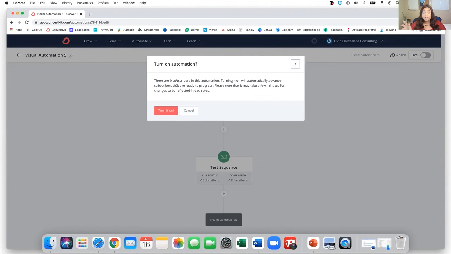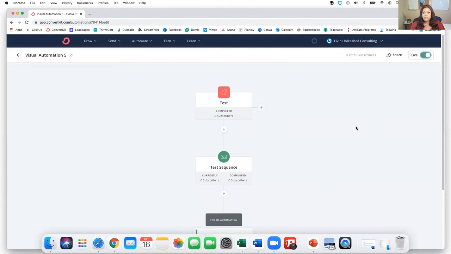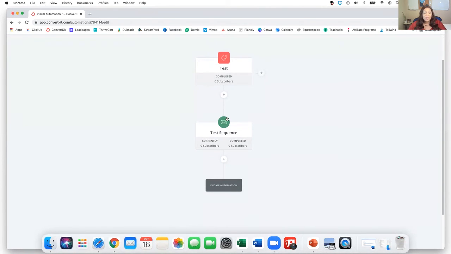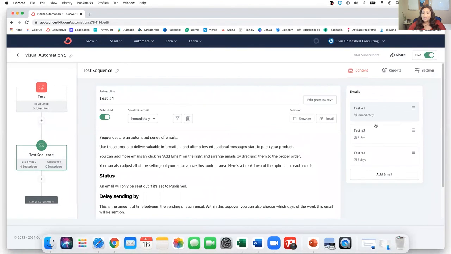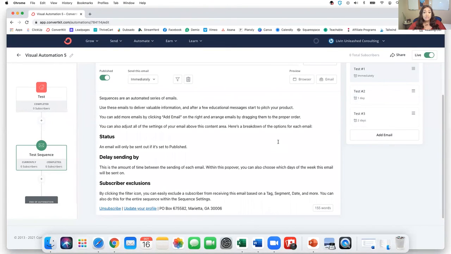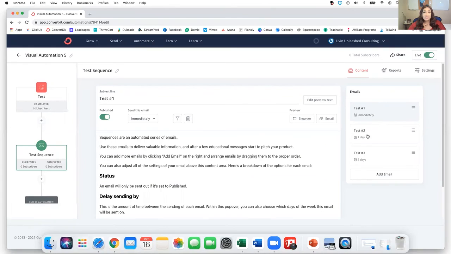But it's going to say, hey, we're going to turn it on. And if there were people that have already been tagged with this, it will kick it off as of right now. So I'm going to turn it on. It's live. We have our green button. So they are tagged with the test. They're added with the test tag. They're getting added to this email sequence. So you can click on that and you can see the actual email sequence that they will be getting. You can change more settings and that stuff that you want to. I'm not going to review that in this training.